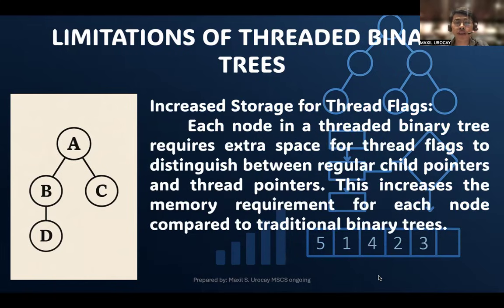increased storage for thread flags. Each node in a threaded binary tree requires extra space for thread flags to distinguish between regular child pointers and thread pointers. And this increases the memory requirements for each node compared to a traditional binary tree. So of course, the storage will really increase, because there will be linking for the threads as well, because it must be threaded or connected to each other.